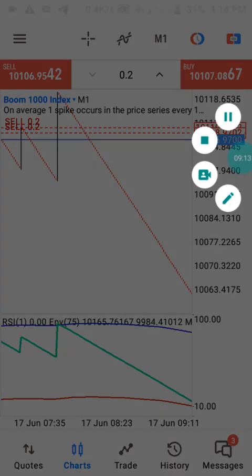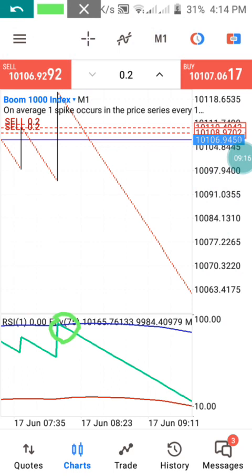You see what happened here, it respected this particular level when it was touching the upper band. And what do you see, it keeps on taking a down entry.